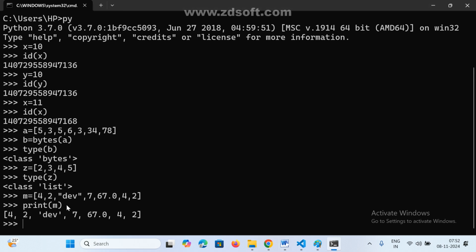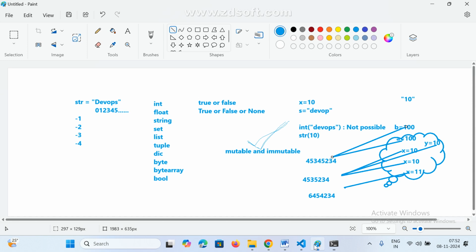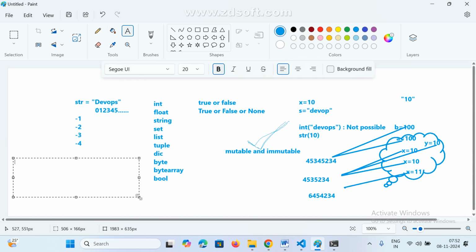This is a list. If you want to declare any list, this is the syntax: square brackets, and we need to give values within the square brackets. It will allow duplicates, and it will allow heterogeneous objects. Whatever you want, we can pass it, like this. We can give anything. Duplicates also it will allow.